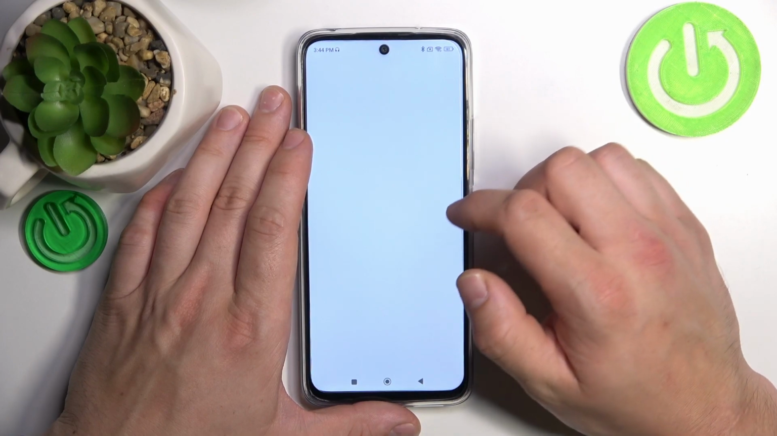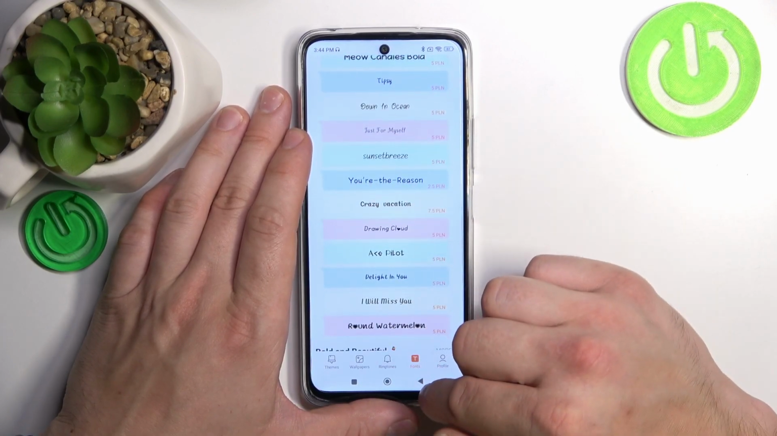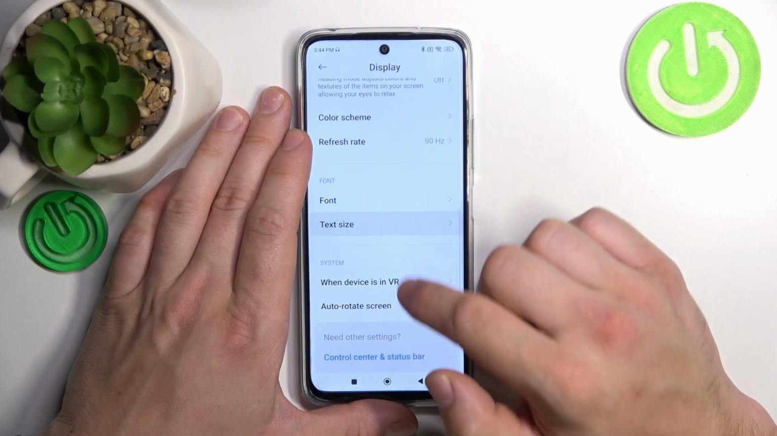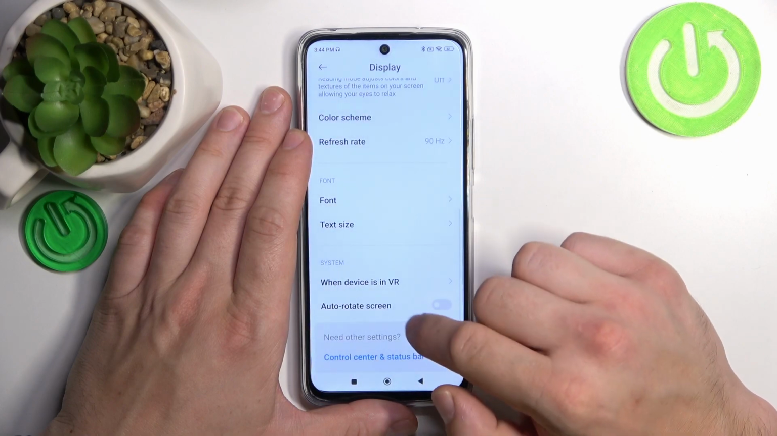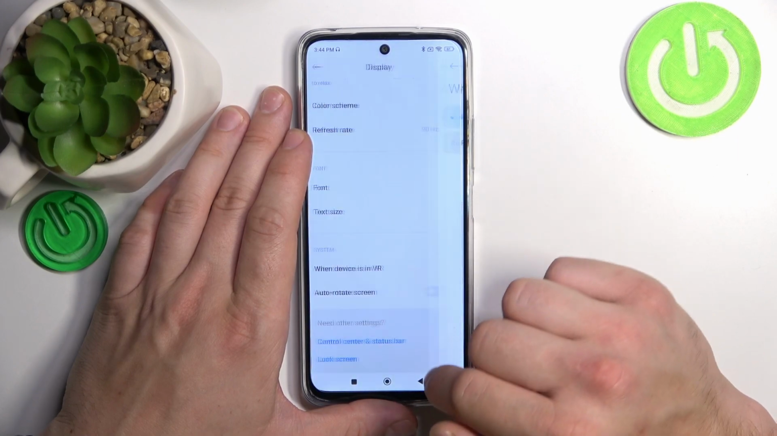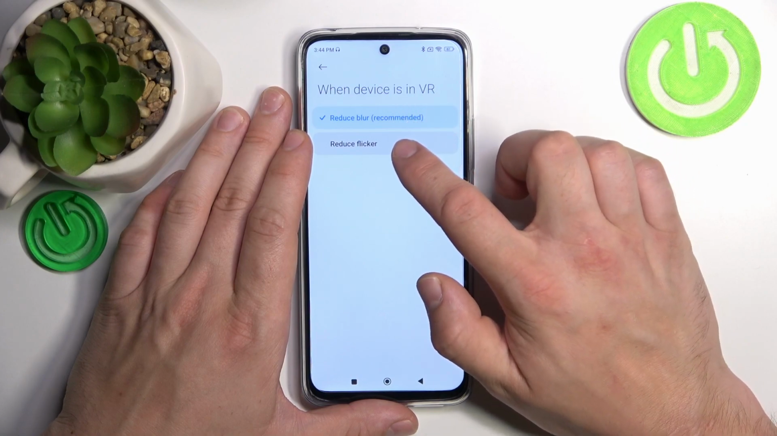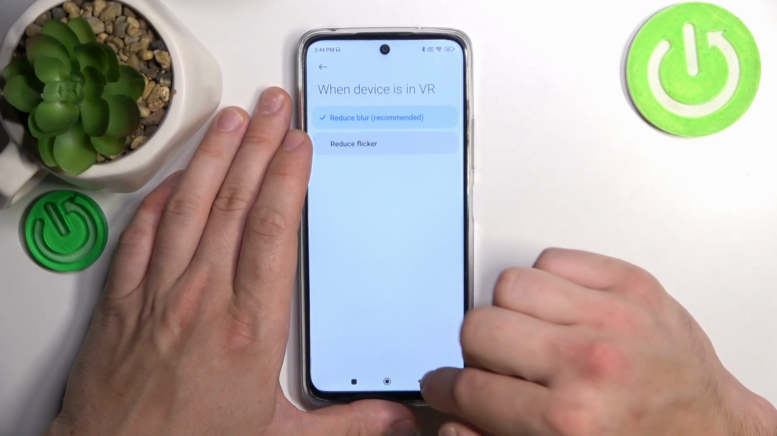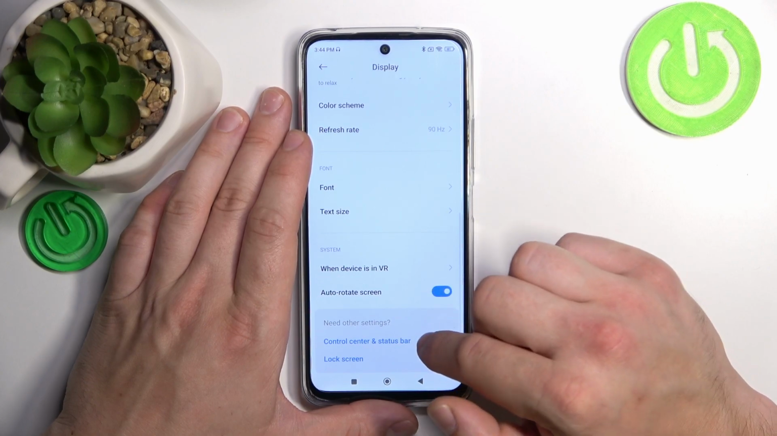And next you can change font style, text size, manage when device is in VR to reduce blur or reduce flicker, and in the end you can enable or disable auto rotate screen.